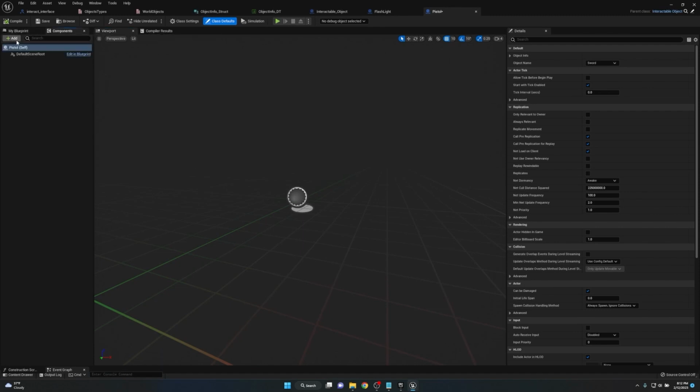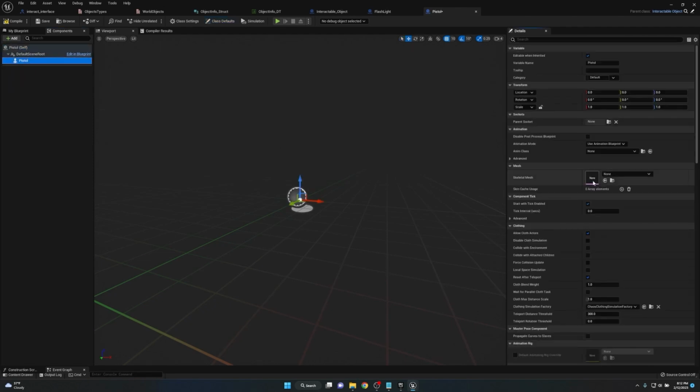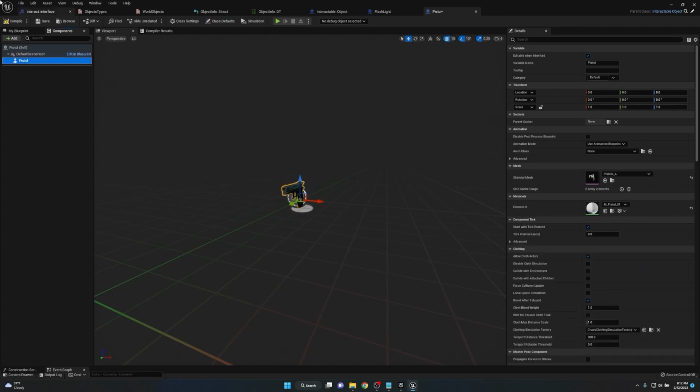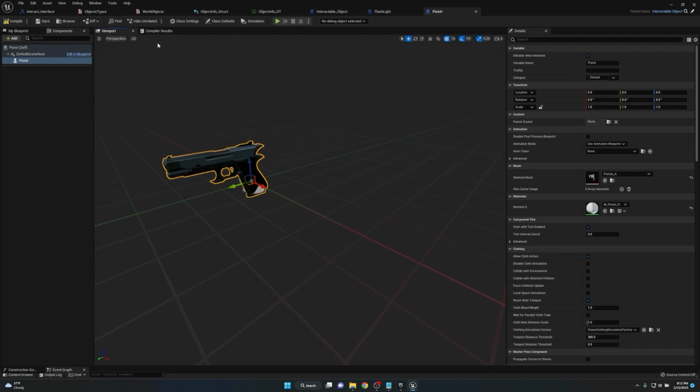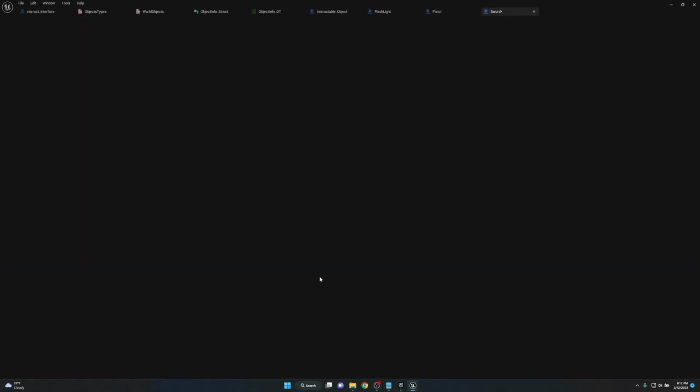Go to the components tab here. Add, and this time it's going to be a skeletal mesh. And we're going to go pistol. And then we're just going to go ahead to the skeletal mesh and we're going to look for the pistols A. It's the Fonzie pistol. All right, so we'll compile and save. Enough of that tomfoolery. And we'll open up the sword blueprint class here.